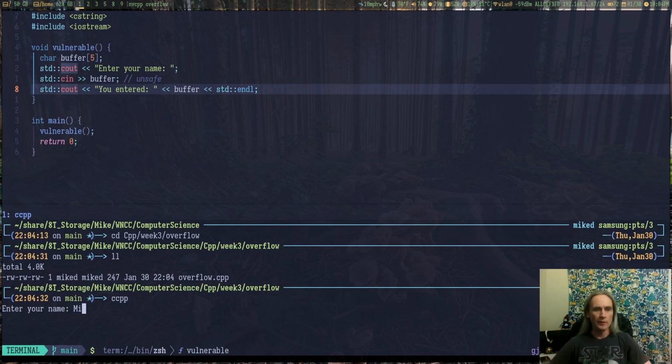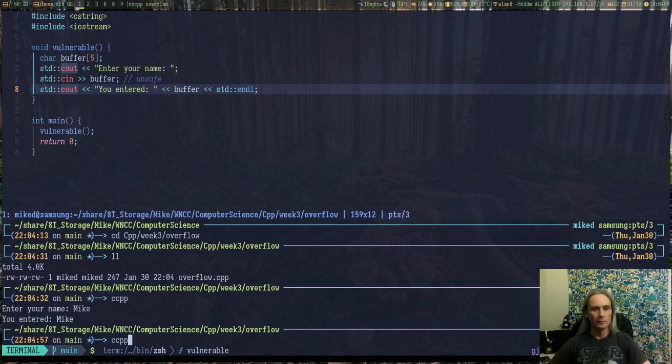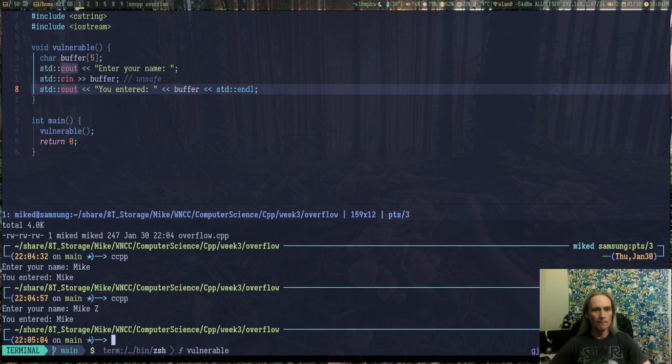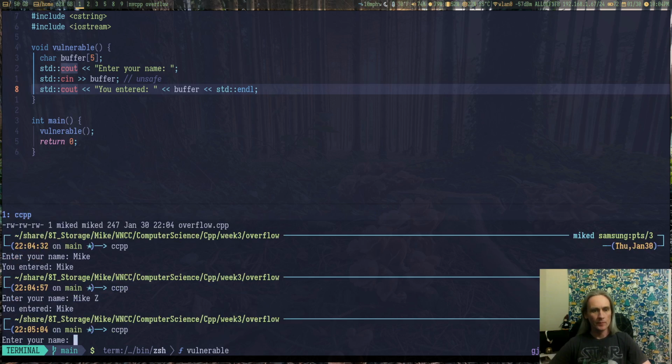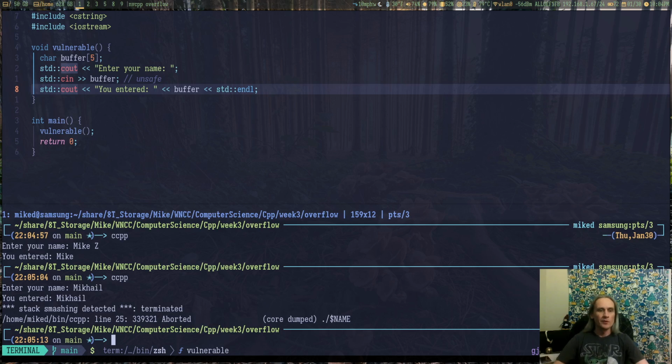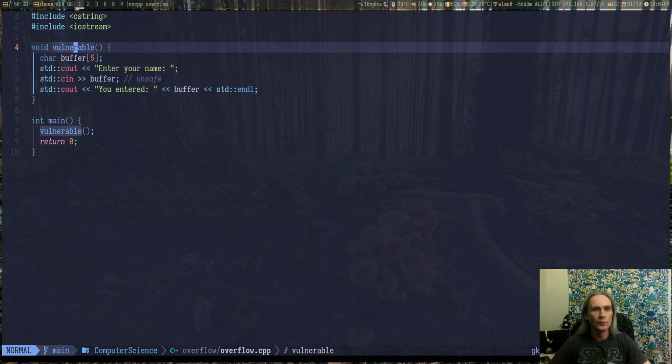So I type my name, for example, and this is only 4 characters, and it works just well. I run it again, and I type Mike Z, for example. It works well. Okay, let's try again. Okay, we got it. Stack smashing detected. This is actually a vulnerability of our program, so it crashed. So, now let's try to fix it.